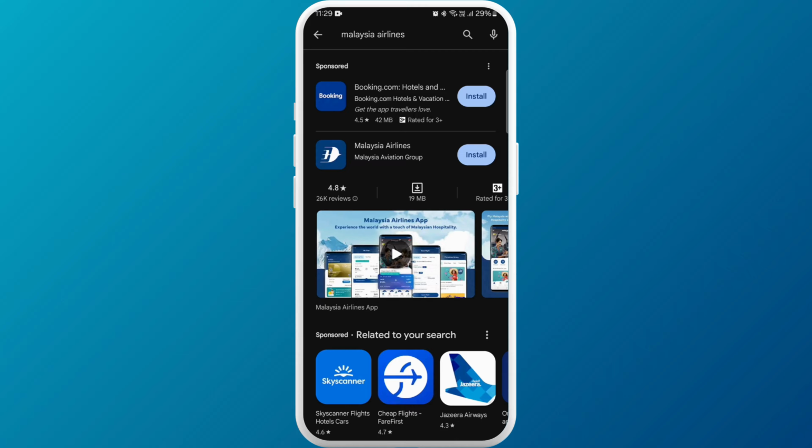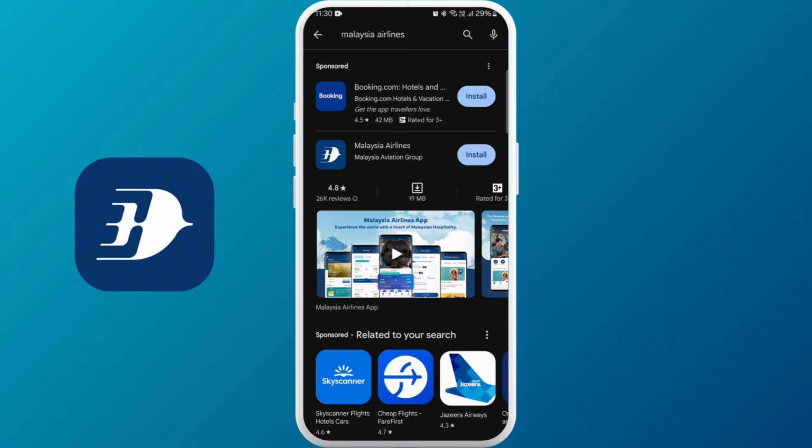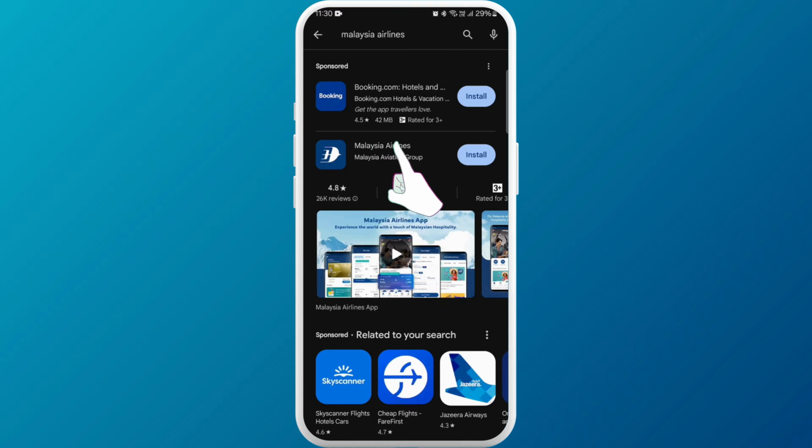You'll see the Malaysia Airlines app appear in the search results. Look for the official app. Here I can see the Malaysia Airlines app developed by Malaysia Aviation Group. So this is the official app of Malaysia Airlines. You can even look for its logo. So tap on it to open the app page.